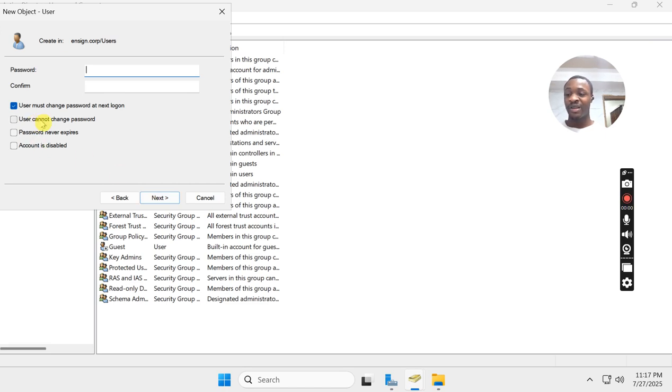So you can allow user. You can say that user is not allowed to change the password at all. You can say that you don't want the password to never expire because sometimes you can assign a password to last only for like 90 days, and then after 90 days it can be cleared, and then you have to assign that user a different password.